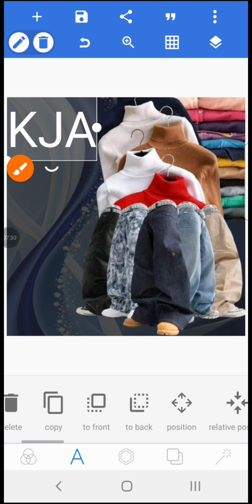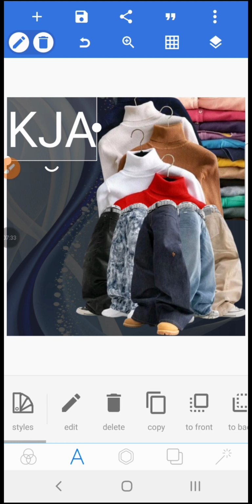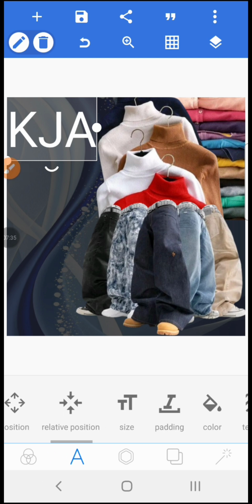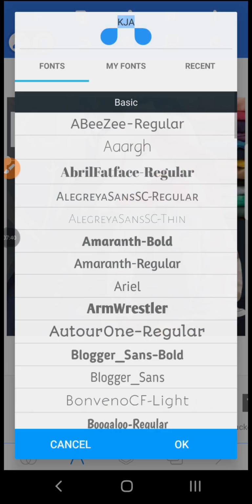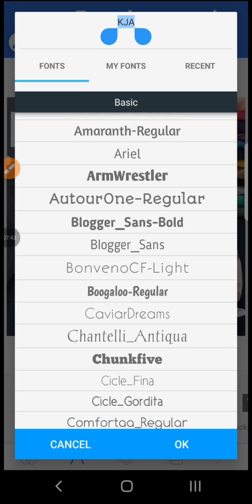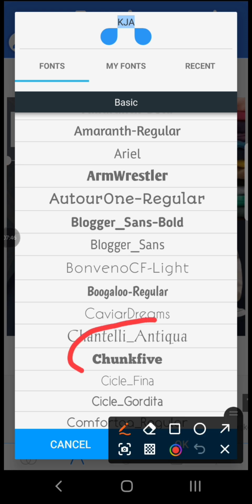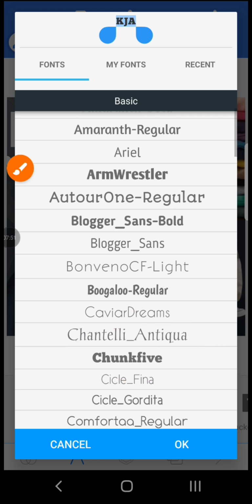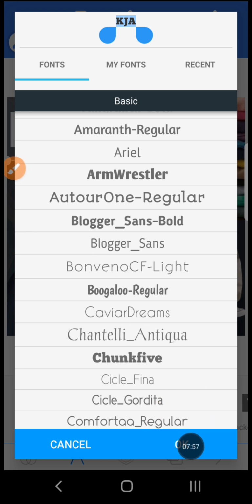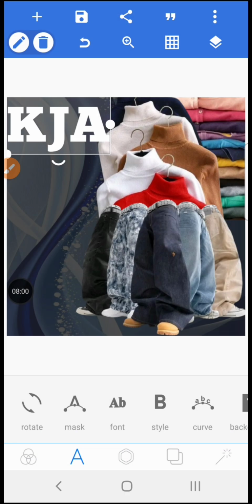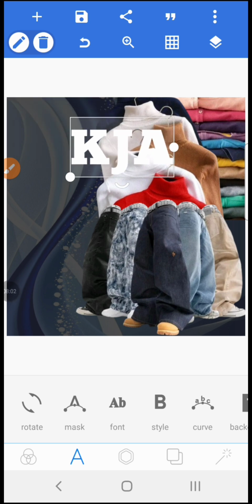If you are designing your own, kindly use your name: Kofi Clothings, Amina Clothing, Faith Clothing, David Clothing, and what have you. I want us to change the font for the design, so we come here and change it. I think Chunk 5 is kind of bold, so we'll go with that one. Then when you are done, you click OK. You select Chunk 5, then click OK. So you can see the font has been changed.